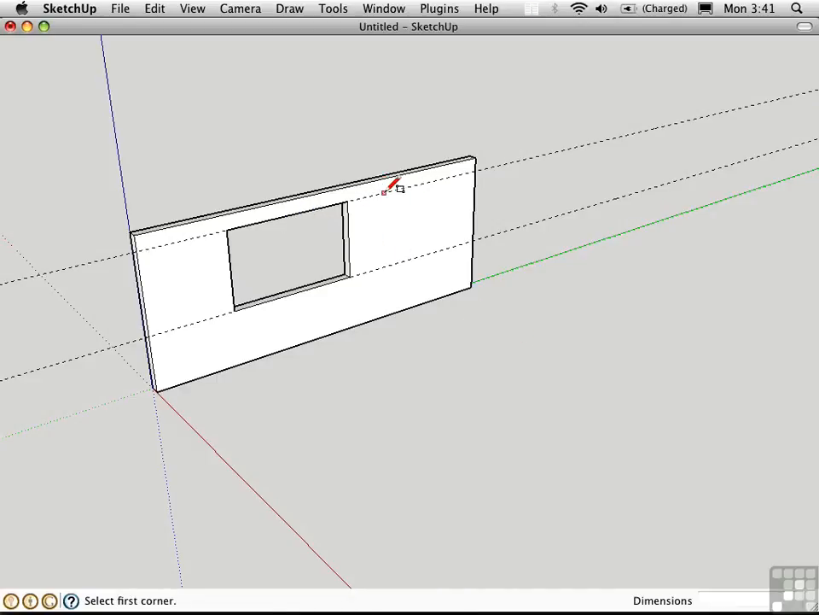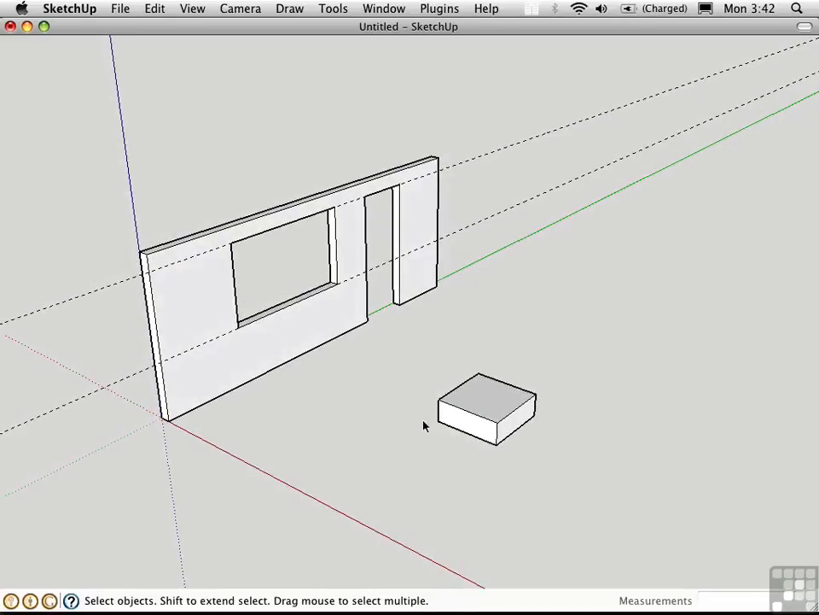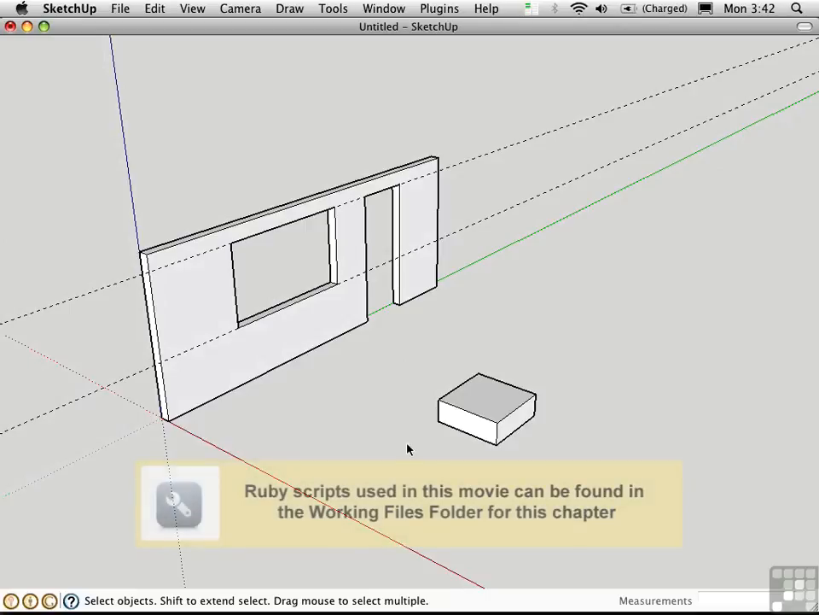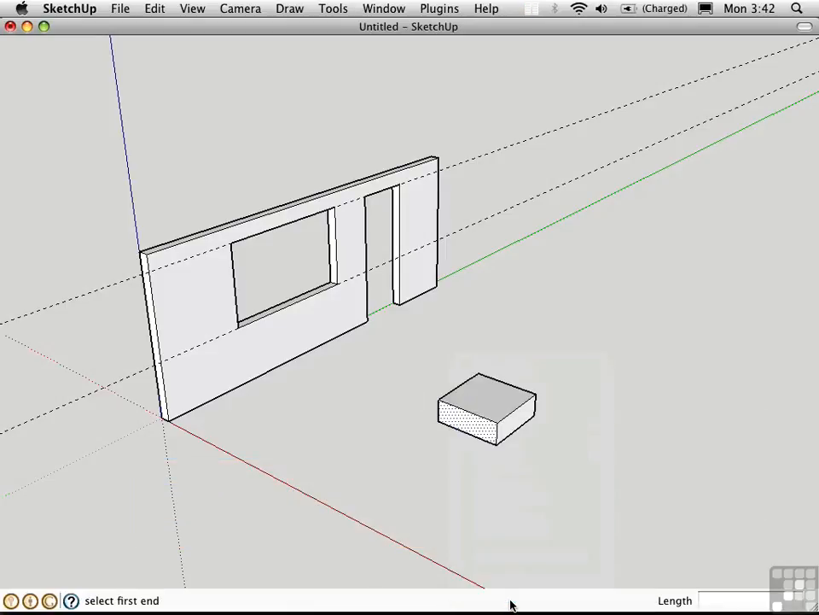Then I can draw a rectangle representing a door, and I'll push-pull that through as well. I'll draw a rectangle over here at some arbitrary location and push-pull it up. Let's say I want to draw a line midway between these two positions. There's a Ruby script called midpoint which does this, and I already have it loaded. I'll right-click on any surface and choose Get Midpoint.